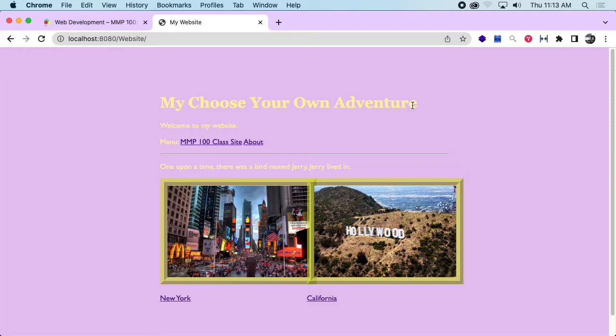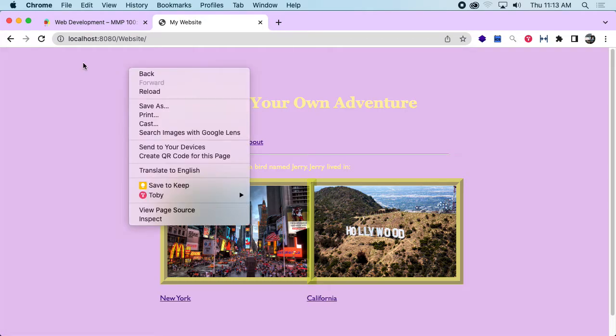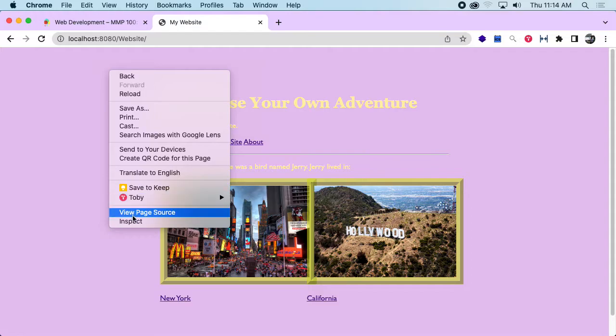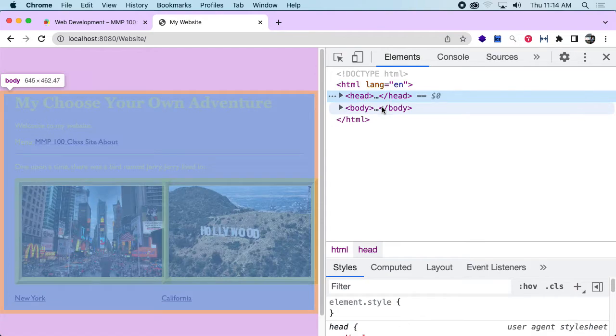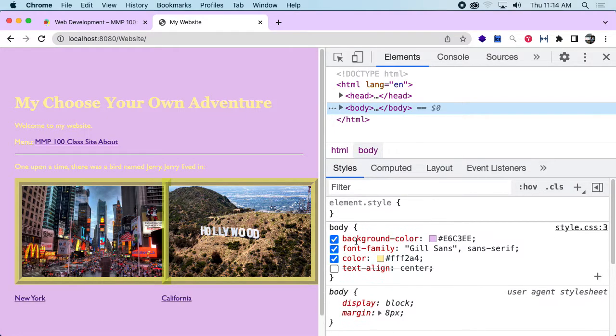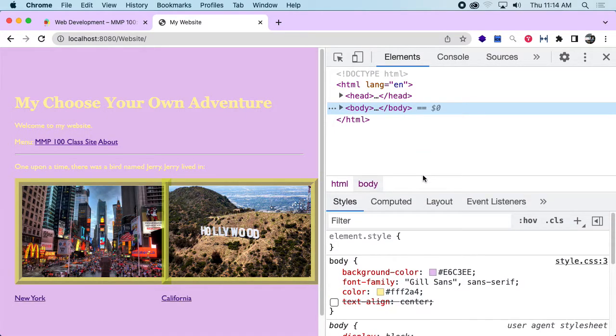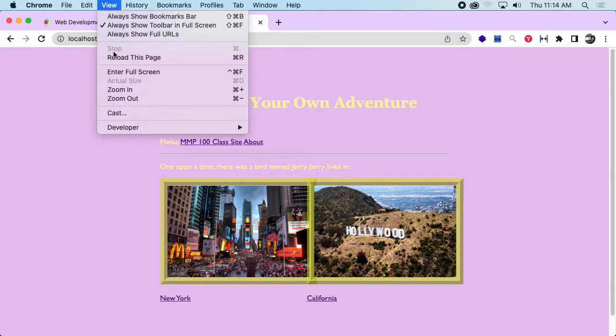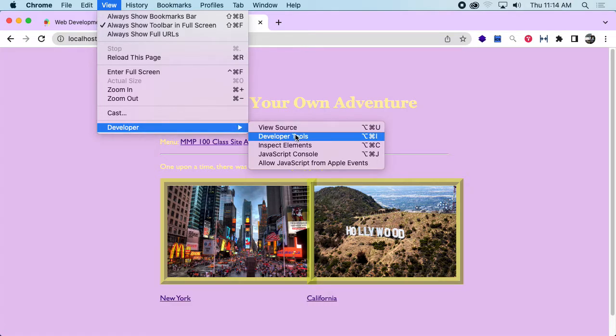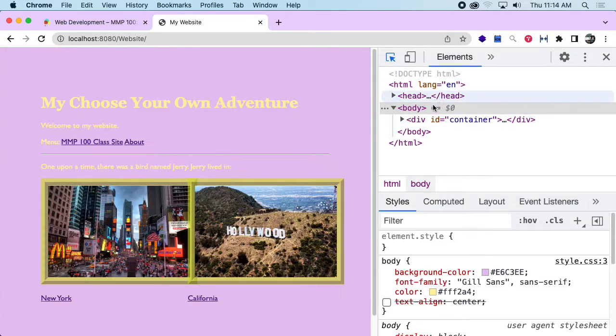And while I'm working on the website, I usually want to have my developer tools open. So I can open the developer tools by right-clicking and going to Inspect. And so I can see my HTML here, and I can also see the CSS rules down here. And I can make changes to those to test out different things in the browser, but they're not permanent changes. I can also open the developer tools by going to View, Developer, and going to any one of these really, but Inspect Elements is where we'll see our HTML.